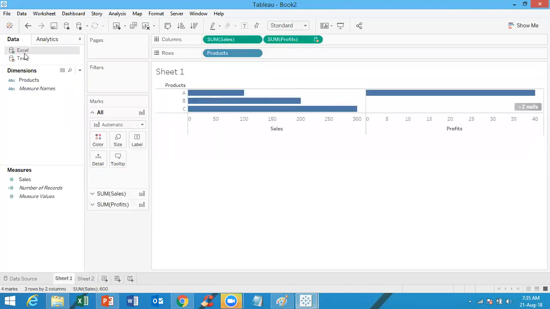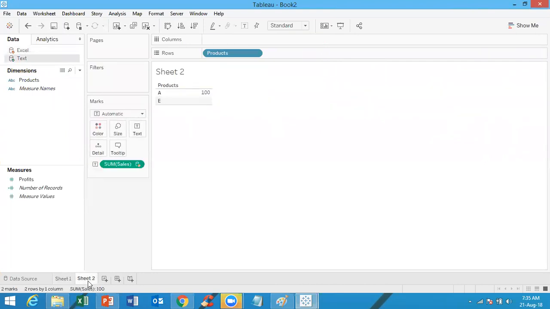Similarly, if in this example we had taken Products from Excel, then whatever field you take into the view for the first time, that data source will be taken as the primary data source. The rest of the data sources will be taken as secondary data sources. The primary data source is indicated by a tick mark within a blue circle on the data source, and all the rest of the secondary data sources are indicated by a tick mark within a circle on the data source. There might be one or more secondary data sources, however there will be only a single primary data source.